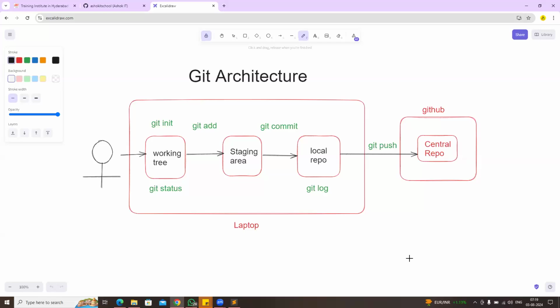Working tree is nothing but the folder where you are creating the files, where you are modifying the files. Basically, your project folder is called the working tree. To represent one folder as a working tree, we use the git init command. That means initialization. We are initializing one folder as a Git working tree by using the init command. Then to check the status of the working tree, we use the git status command. Git status will tell you which files are modified and which files are newly created.